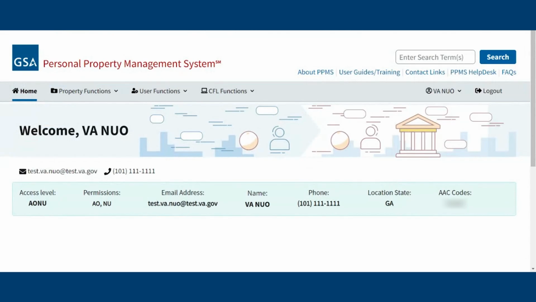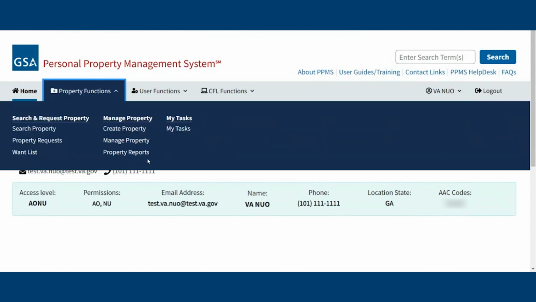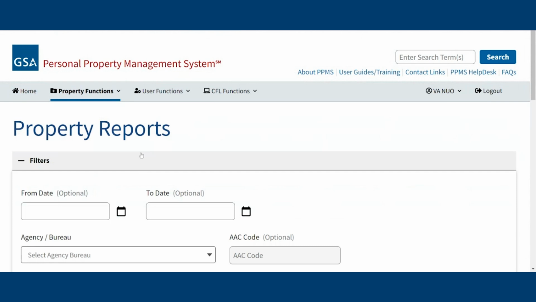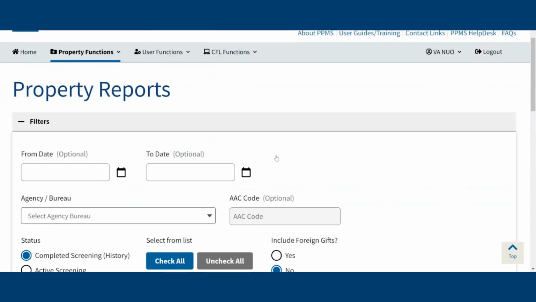To find the property report screen, we are going to log into PPMS and go to Property Functions, Property Reports. Here, you will see a variety of filters to narrow down your information. We will now review each filter.